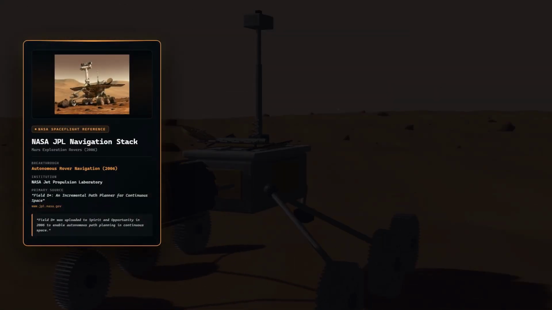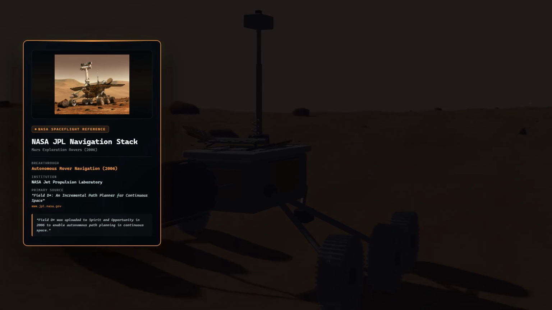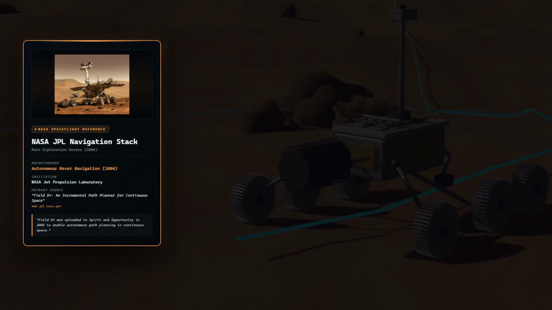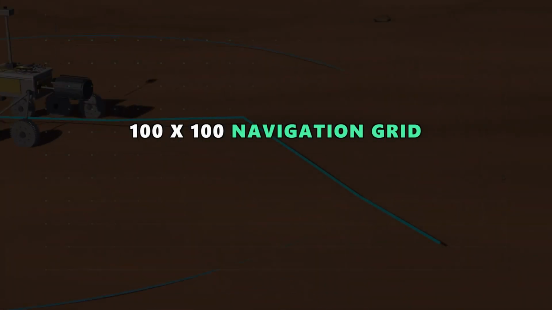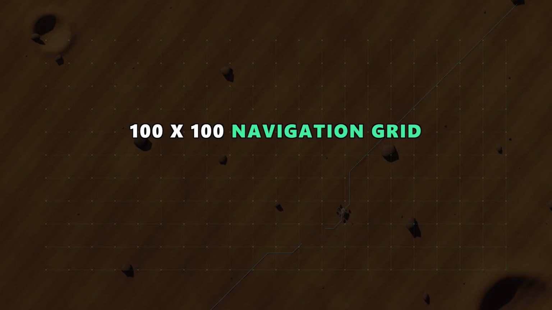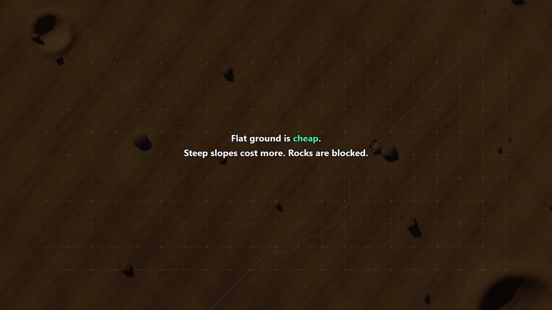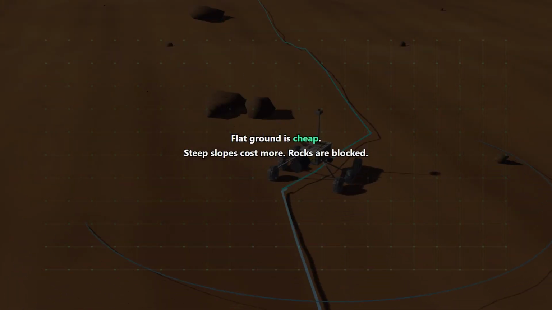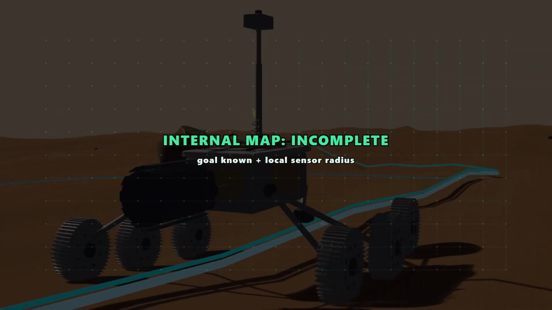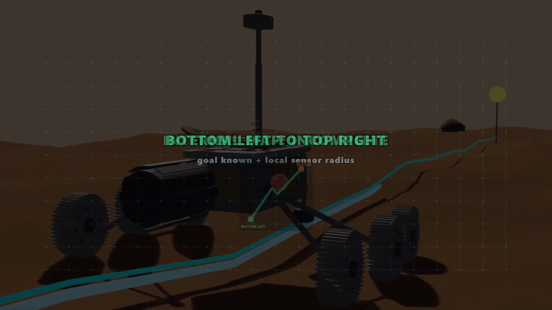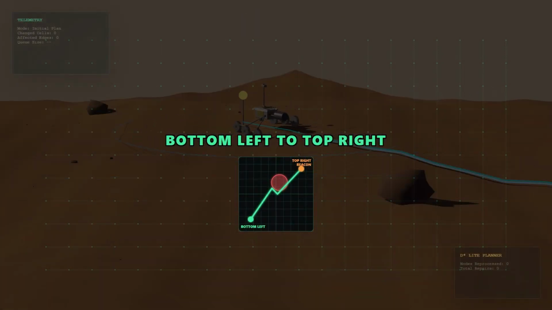This is the same family of ideas NASA used in Mars rover navigation. In late 2006, Field D*, a related D* variant, was uploaded to Spirit and Opportunity to upgrade their autonomous navigation capabilities. Now let's watch it run on our 100 by 100 navigation grid. Flat ground is cheap. Steep slopes cost more. Rocks are blocked. At the start, the rover's internal map is incomplete. It knows the goal and what is inside its sensor radius. The rover starts at the bottom left, targeting the beacon at the top right.